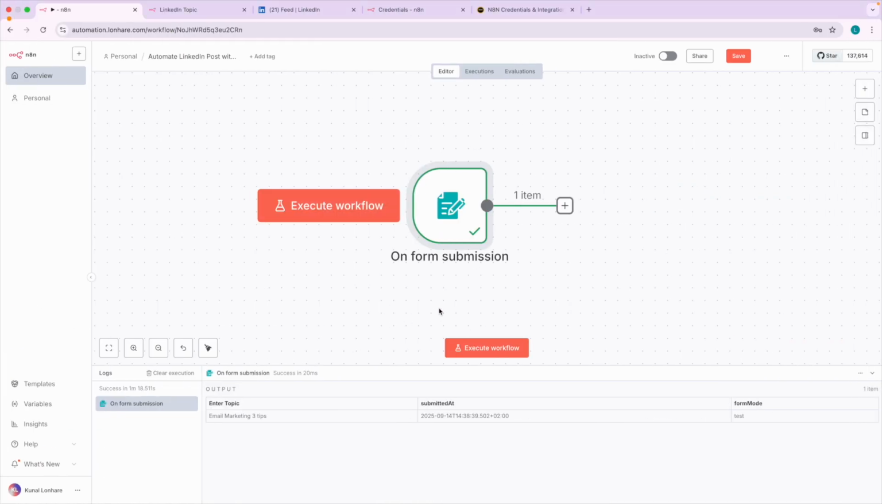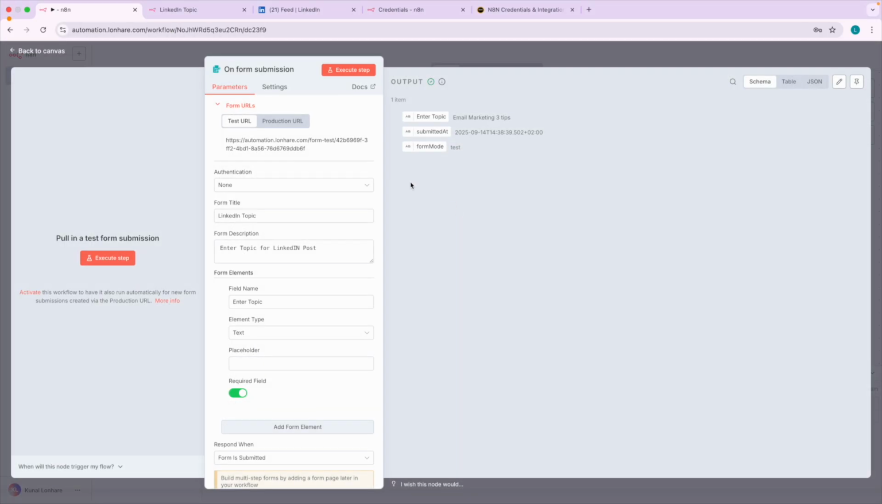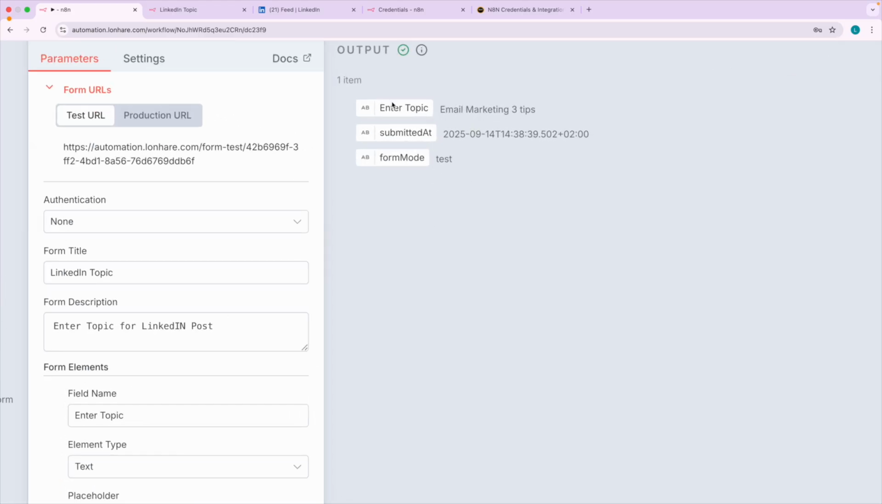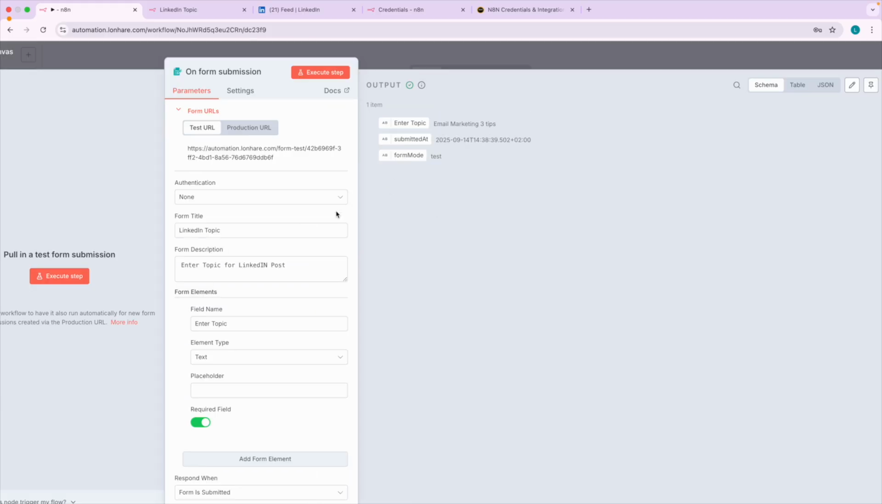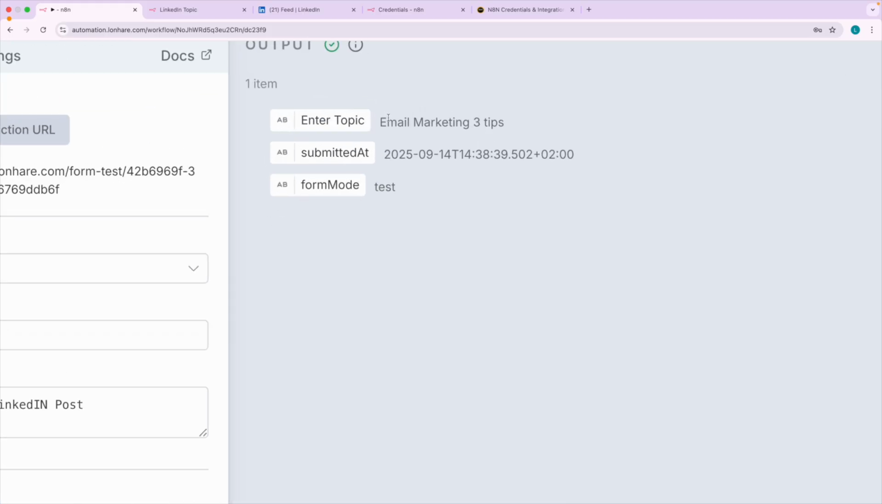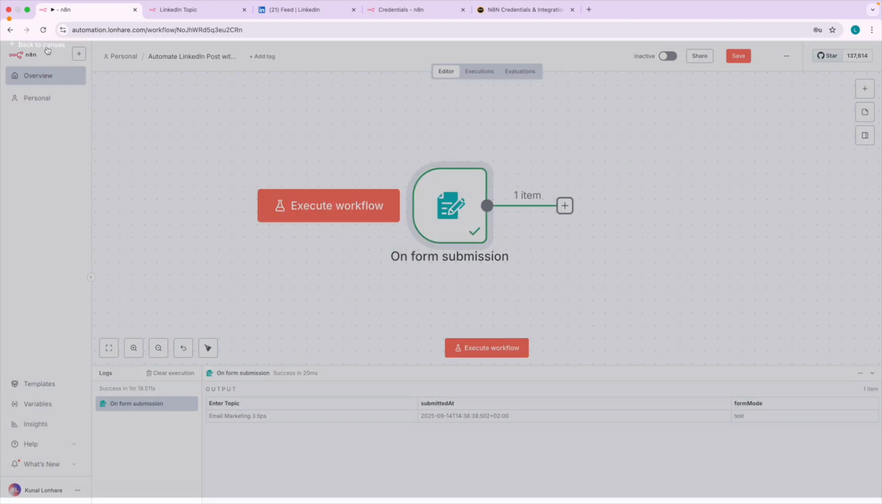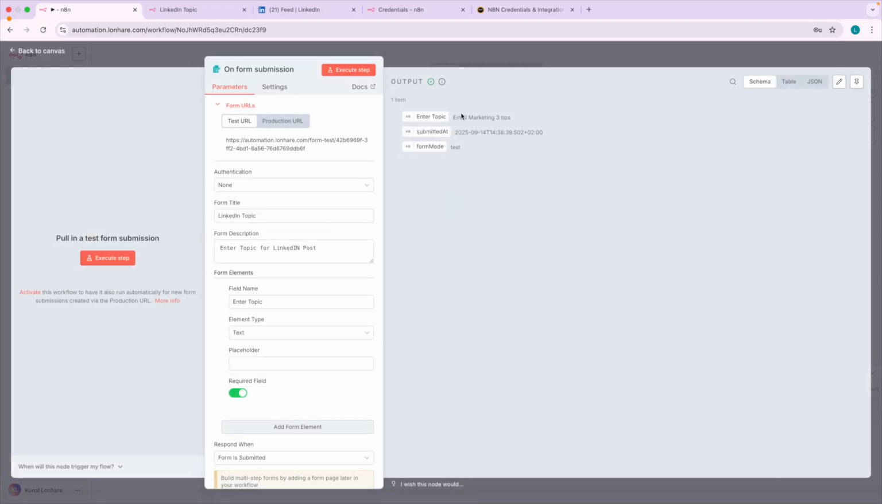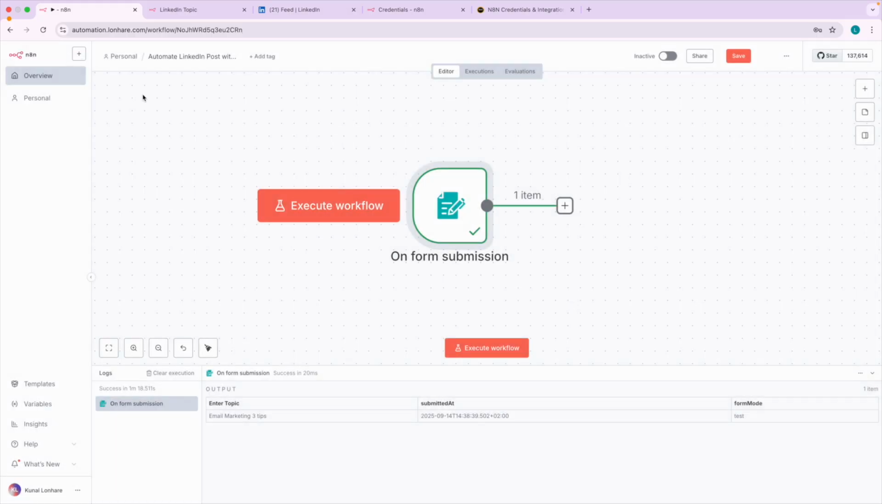You can see the automation started, and if you open it, here you can see the topic. We asked for enter topic, and the user has written email marketing 3 tips. So the form has captured the data which we asked from the user. Using this data, we can create our automation.